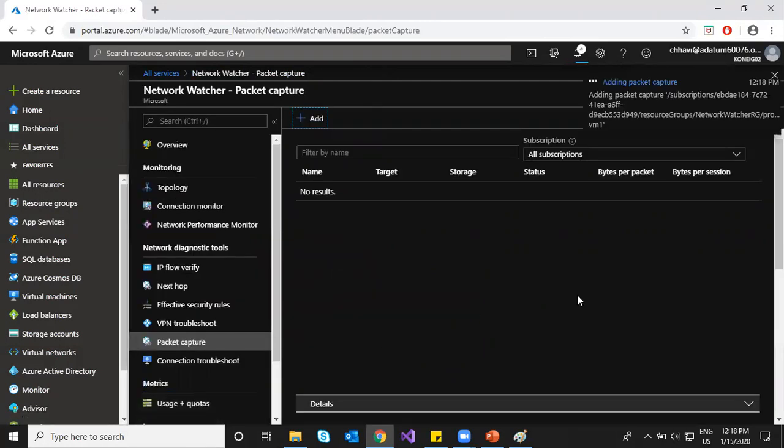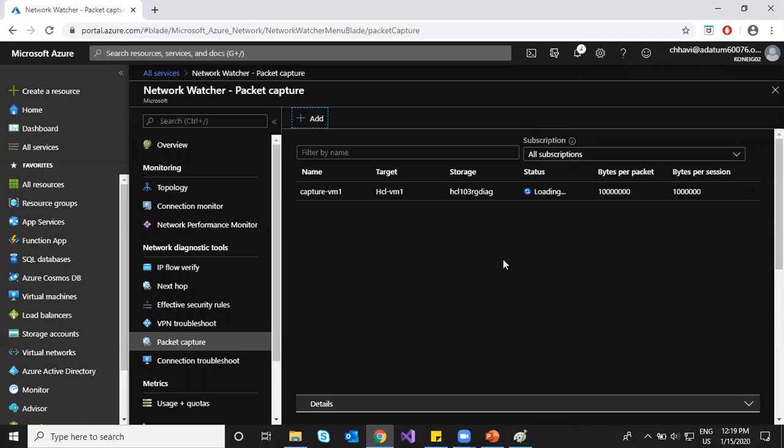Okay. This will take some time to run the capture, and then we will be able to see the file in the storage account.